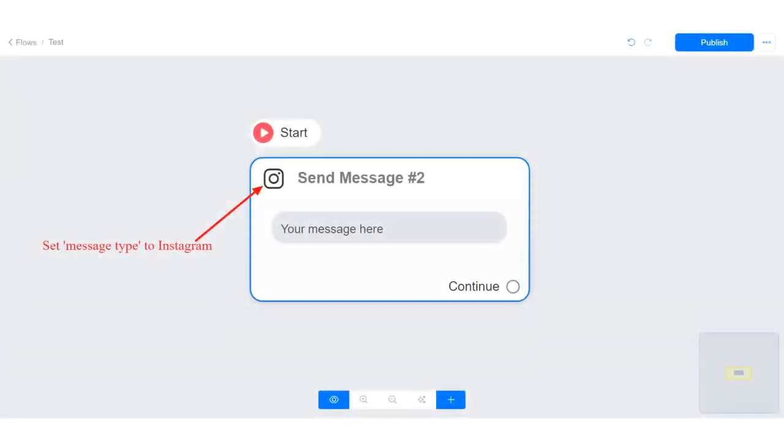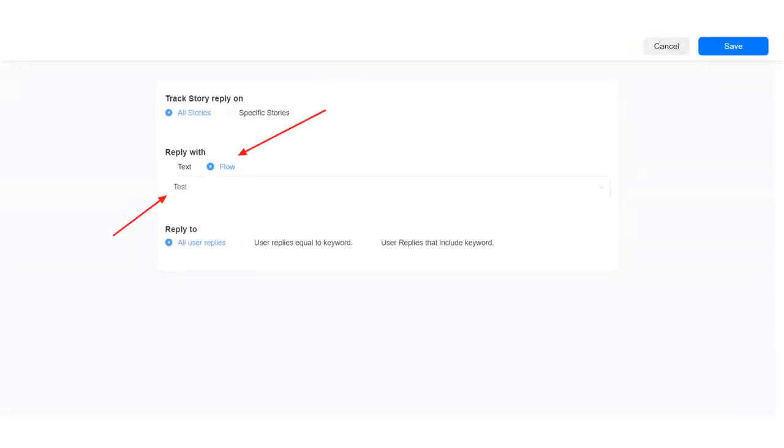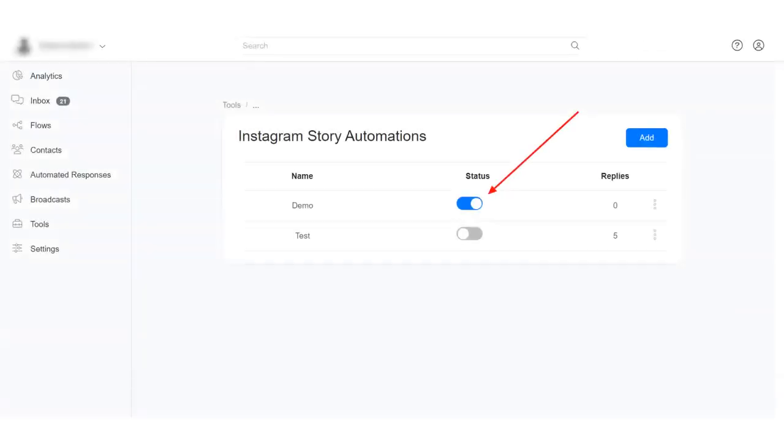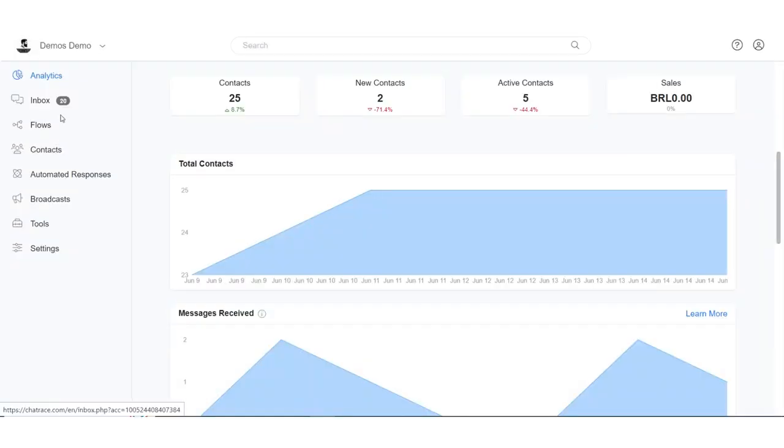If you want to reply with a flow, create a simple flow, set the message type to Instagram, and select the flow in your Instagram Story automation. Once you are done, click on Save and turn on your Instagram Story automation. Let me show you.